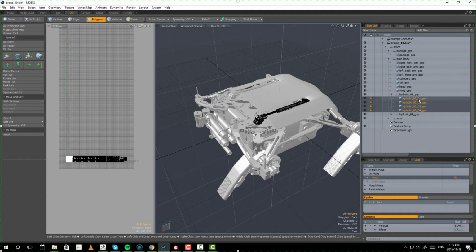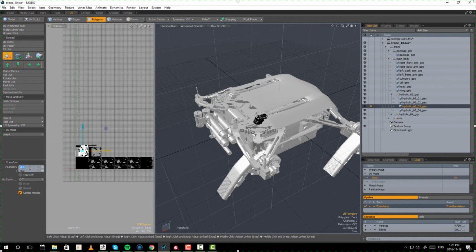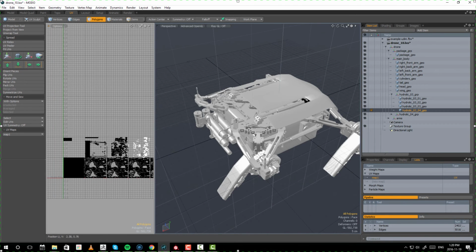Now I'm going to take this hydraulic one and move it over by V1, okay? And I'm going to go into this asset and move it over by one, and two, and three. These are not the best laid out UVs, are they? Because right now everything kind of fell on one texture.